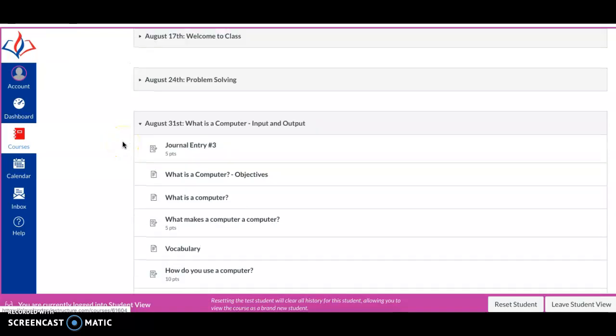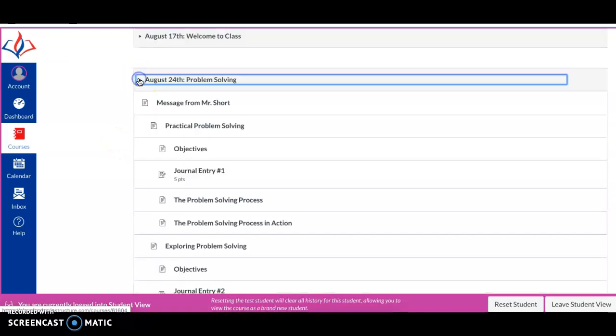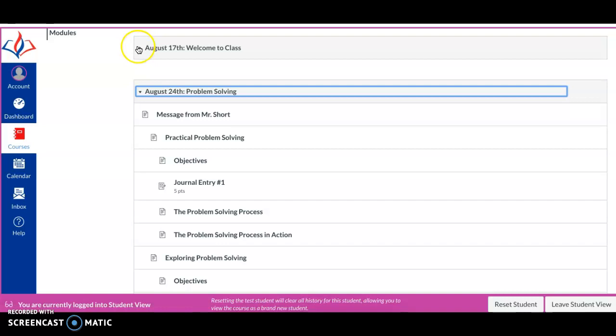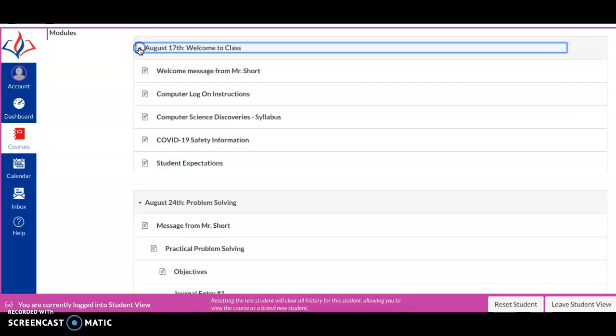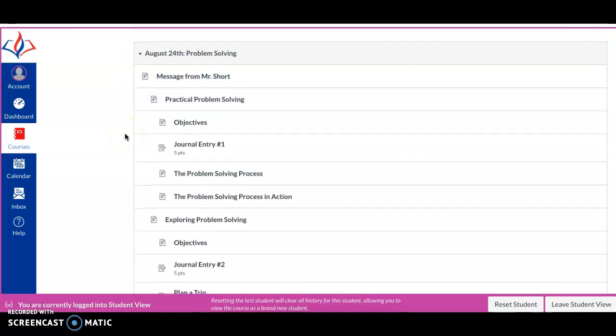If you have not completed all assignments for the August 24th module, I will give you until the end of today, which is Monday, to complete all of your problem-solving modules. August 17th is closed out. If they're not completed by the end of the day, that's the longest extension I can give you. You guys have had a week to complete that.